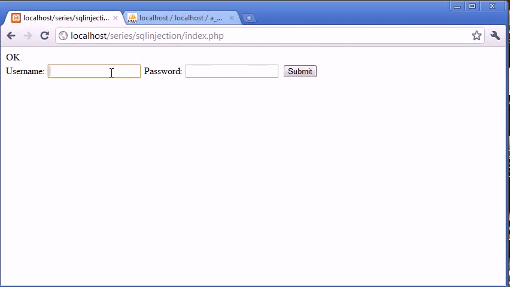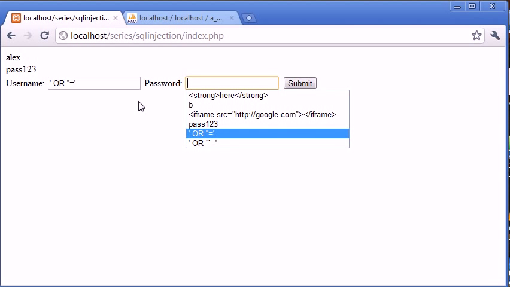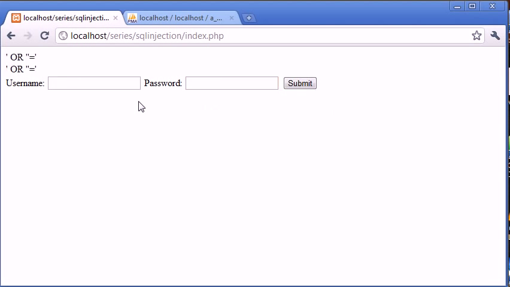So if we type in, say, Alex and pass 123, we've got Alex and pass 123. Now let's type in this value that we typed in earlier. So we've got a single quotation mark, a space, and two single quotation marks equals single quotation mark. Let's go ahead and put it in here as well. So there we go. Let's press enter. You can see that these values have been transferred through, literally. So nothing's changed. We've transferred the exact data that we've typed into the form.